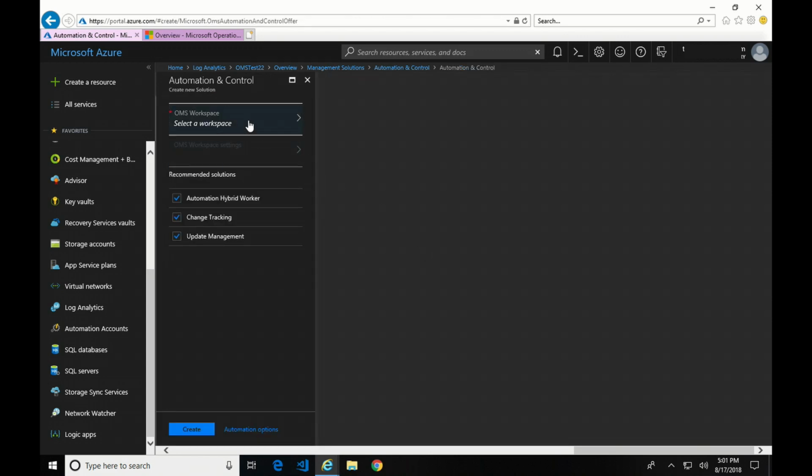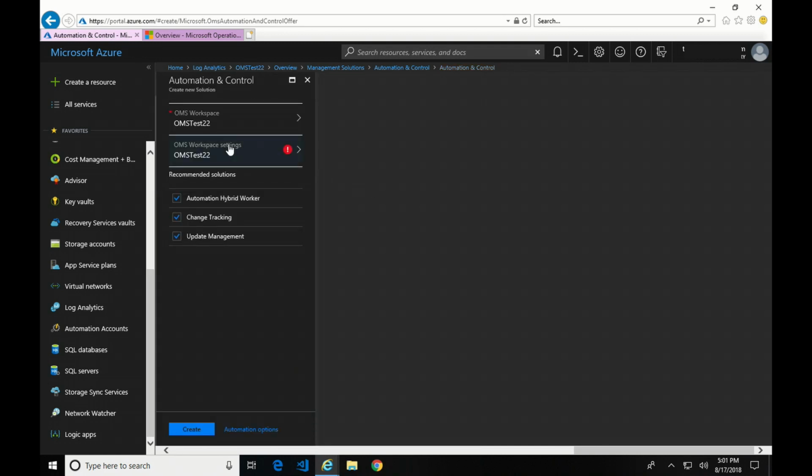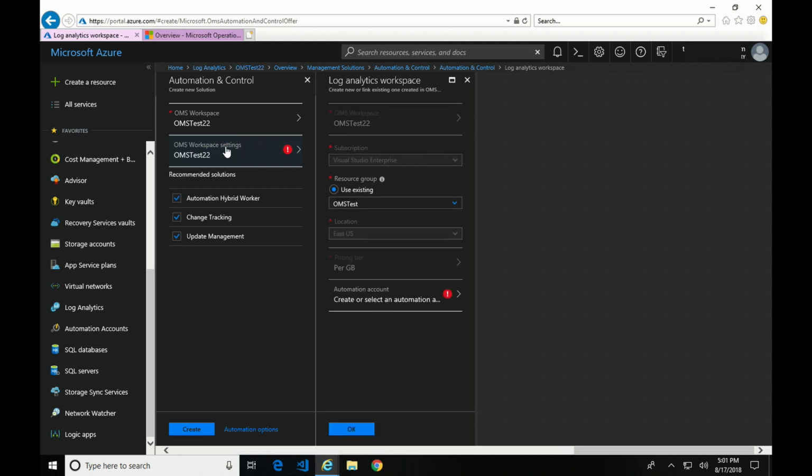So I'm going to select an OMS workspace, or a log analytics workspace to be more precise. And I'm going to select the OMS Test 22. That's a workspace that I want to link to. And if you don't have a workspace set up, go back into my other videos on creating a log analytics workspace. I walk through all the steps, and I actually use this account to set that up.